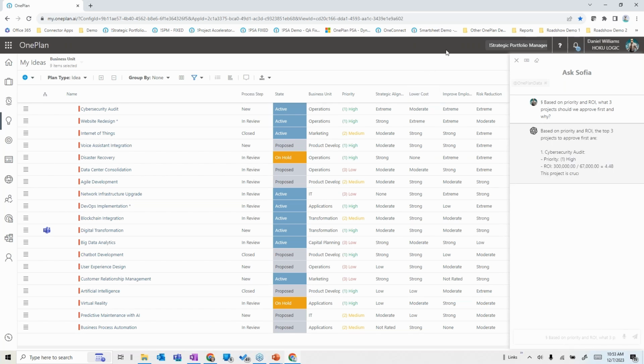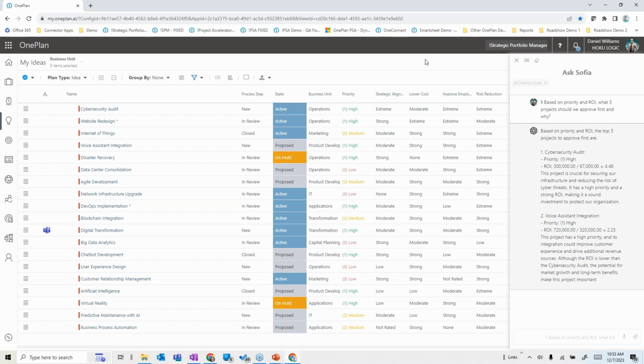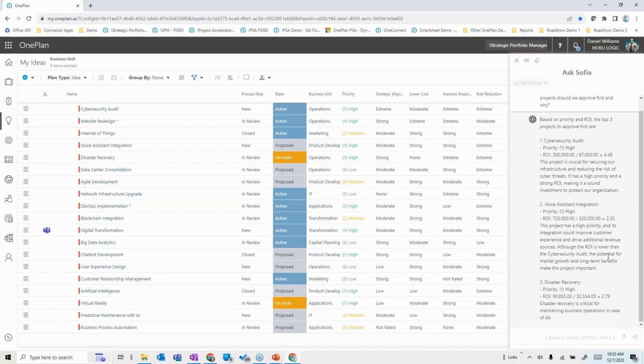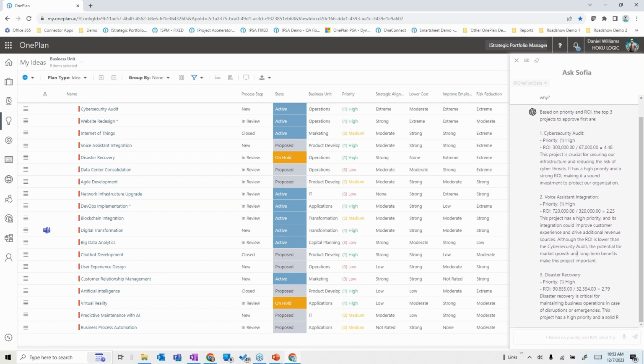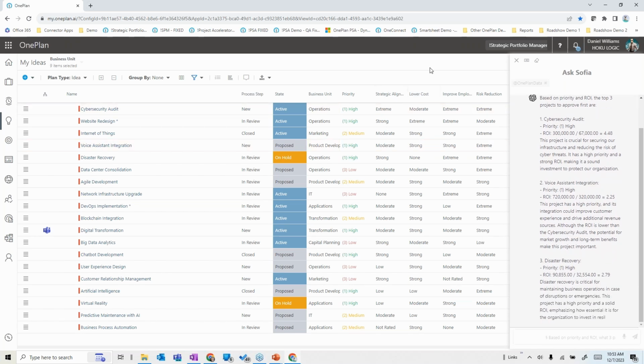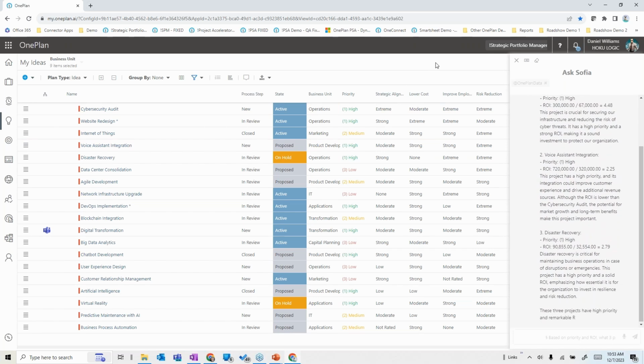So here it's giving me not only its selection based on the metrics, but it's also giving me the rationale and the explanation as to why it made these the top 3. So not only was it the prioritization score and the metrics, but also the potential for market growth and long-term benefits of this type of project, for example, for the organization, and other factors.